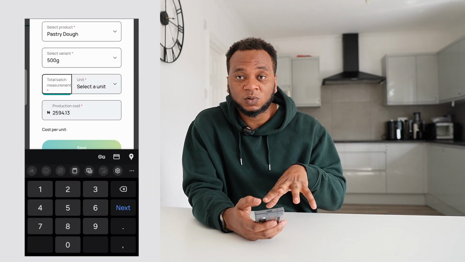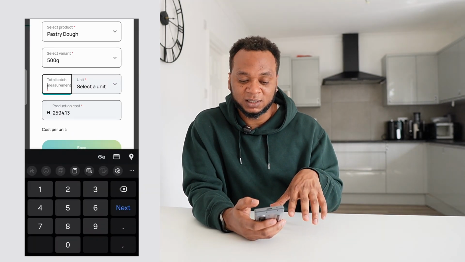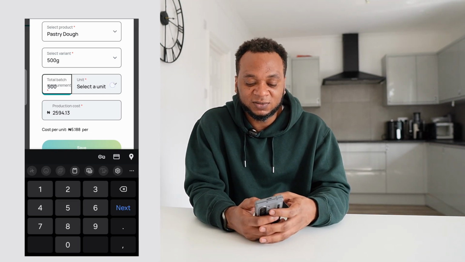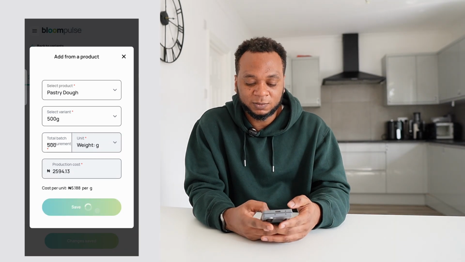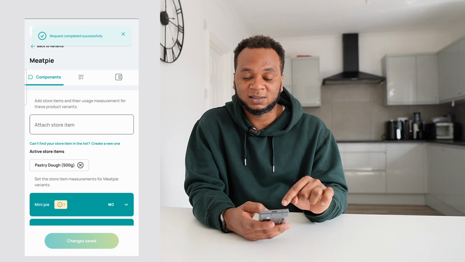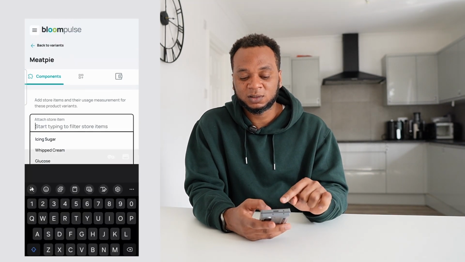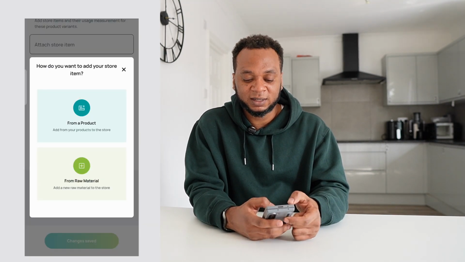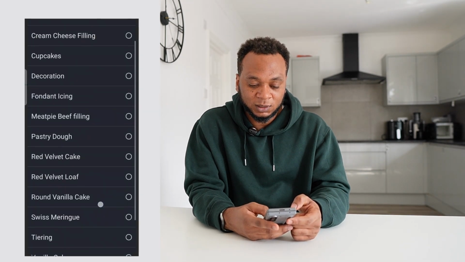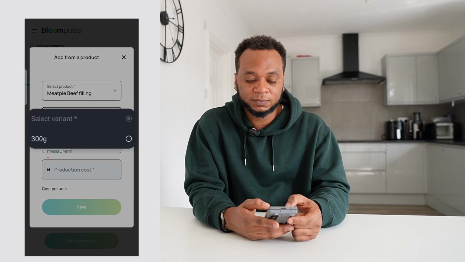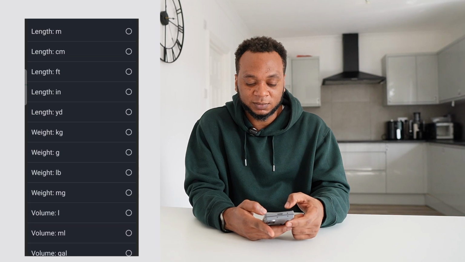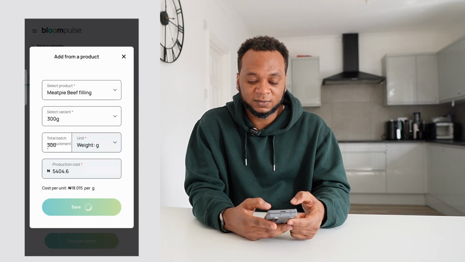And that's simply just selecting pastry dough here, select the variant, and here this is very important. You need to set the total size of the batch as the measurement here, and that's very easy because we already called it 500 grams. So we'll just set 500 and select grams, and we save. So that adds the pastry dough to the store and then links it up to the product here. One more thing we should add is the meat pie filling. Same thing, from a product we select meat pie beef filling, select 300 grams, set the total batch measurement to 300 grams as well, and we save.